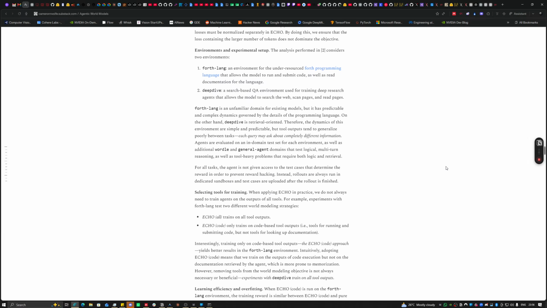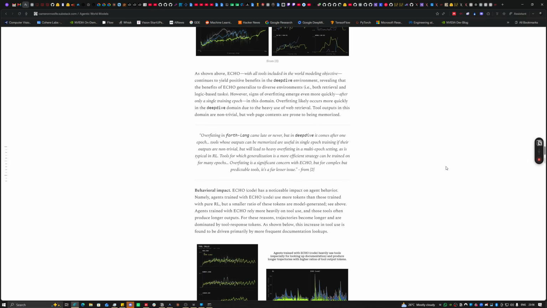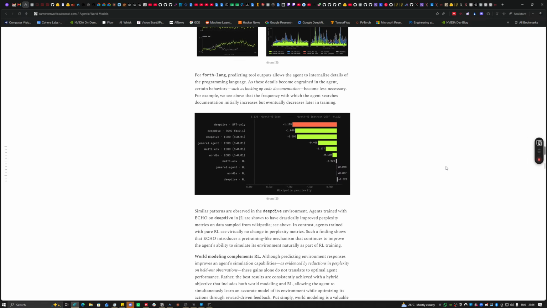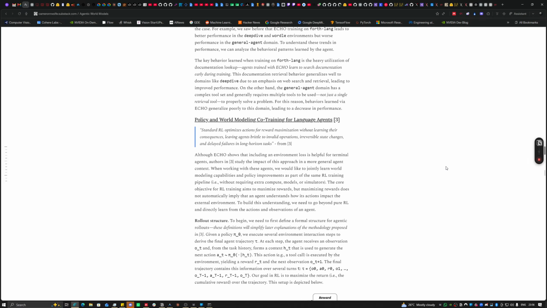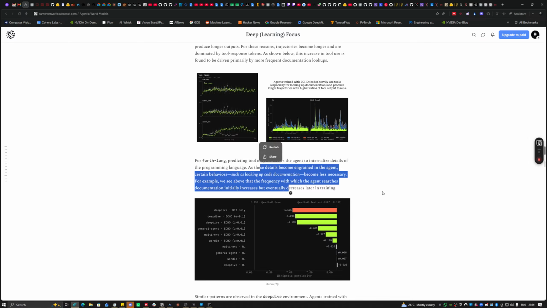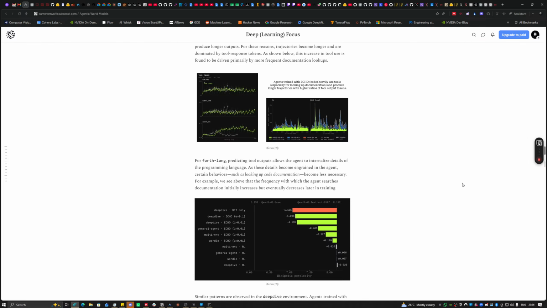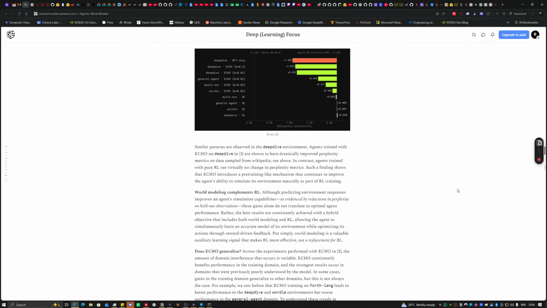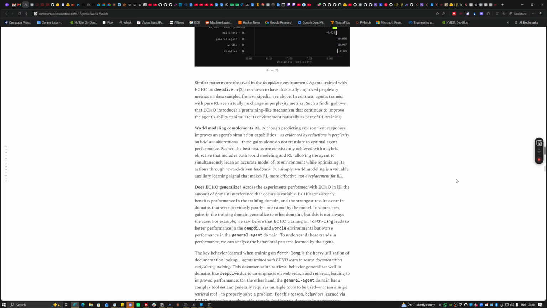Forth lang deep dive. Yeah, these prediction tools. I don't know about deep dive. I don't know about Forth lang. This is specifically related to internalizing the details of the programming language. Deep dives. Or a similar metric, I think, here.